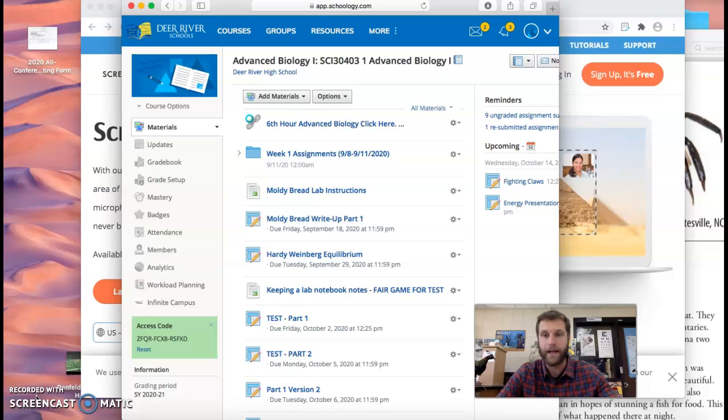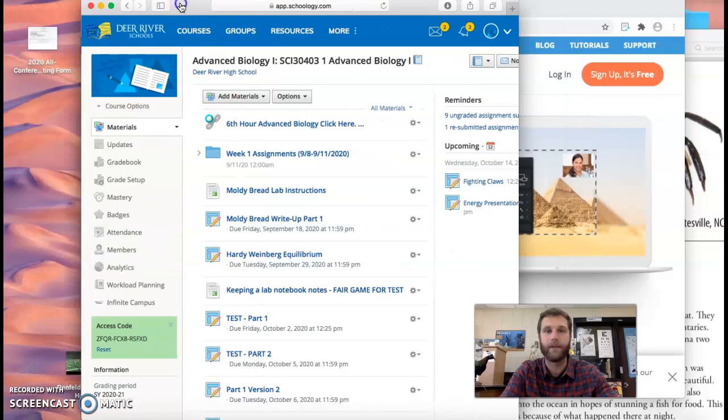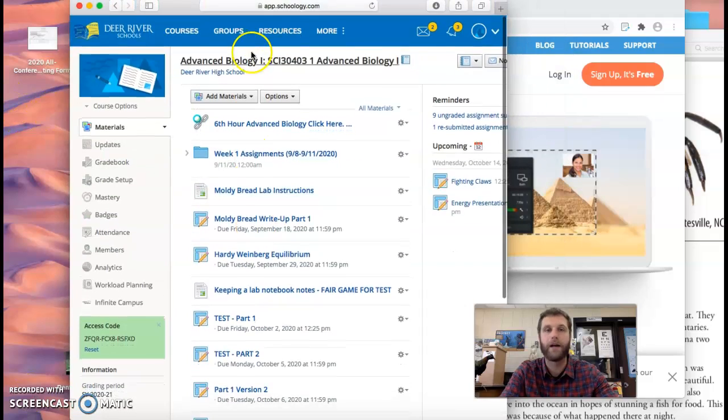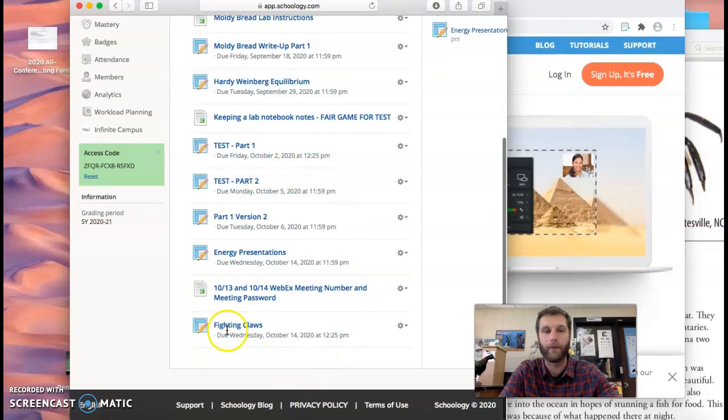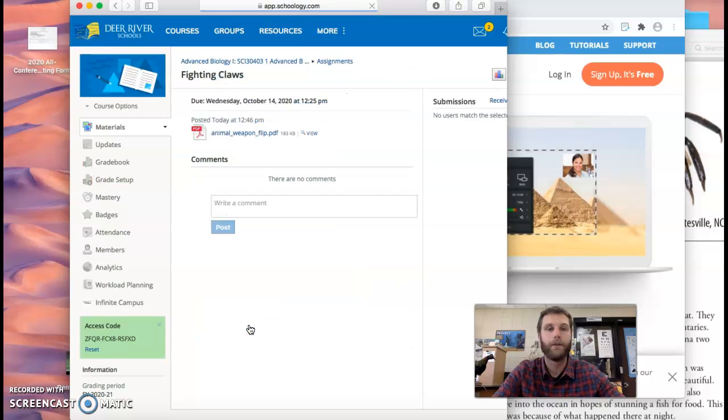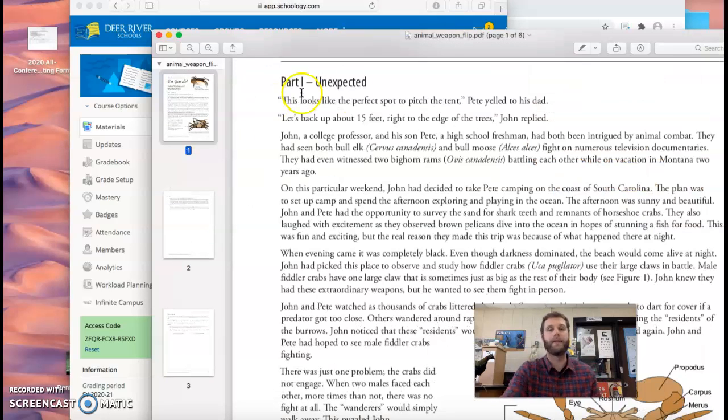Your assignment today, Tuesday, and tomorrow, Wednesday, is going to be an assignment on Schoology that I'm going to show you guys right here. So on our Schoology page, I'm going to go all the way to the bottom. We will see an assignment that says Fighting Claws. So we open that up. You're going to take this PDF and put it into Notability or on a laptop. You can put it in Google Docs, any way that you can mark up and submit back to me. So I'm going to open that up.